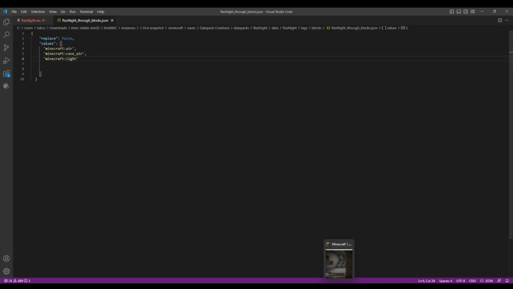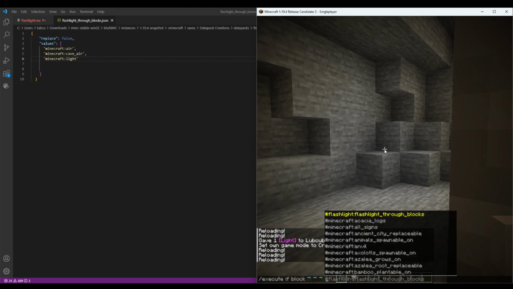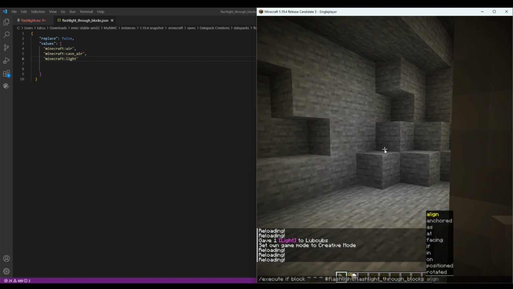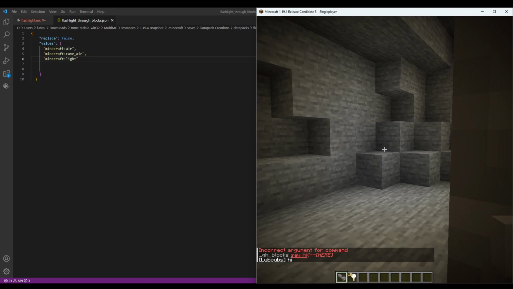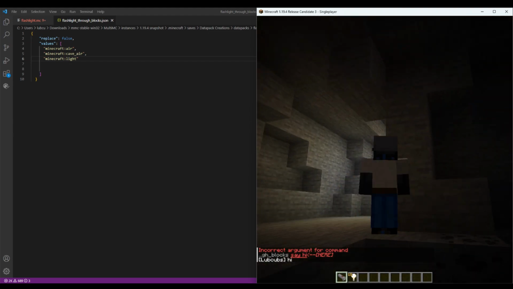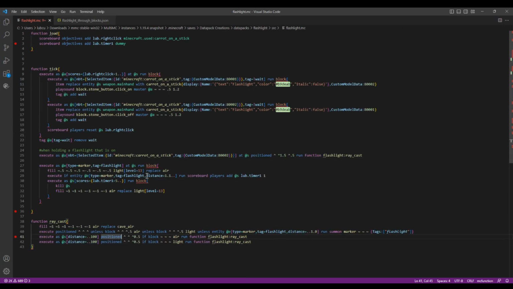Now if I hit save, go back to Minecraft, hit reload. Now just to show you it working, if I do execute, if block here is a hashtag flashlight through block, then we're going to say hi. I gotta always remember to say run. Here we go. So because I'm standing in this block, which is currently air, well, cave air, it's gonna do what I ask it to do.